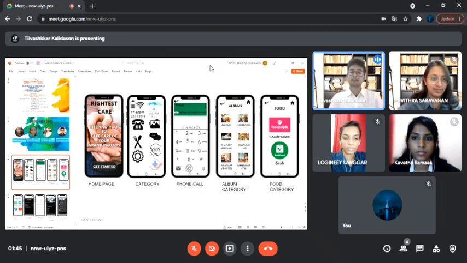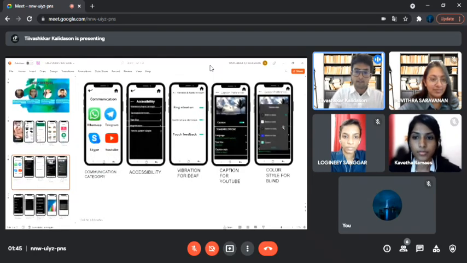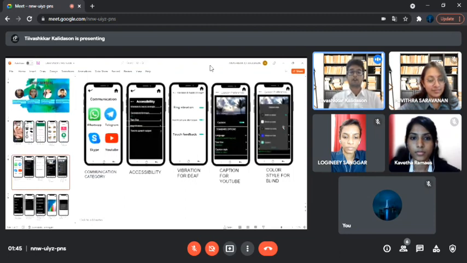And if you click albums, you can see many photos, including camera, WhatsApp images, download photos, WhatsApp videos, screenshots. And if you click food category, you can use the services like Foodpanda or GrabFood. And if you click the communication category, you can use the social media applications like WhatsApp, Telegram, Skype, YouTube. So this is the accessibility.